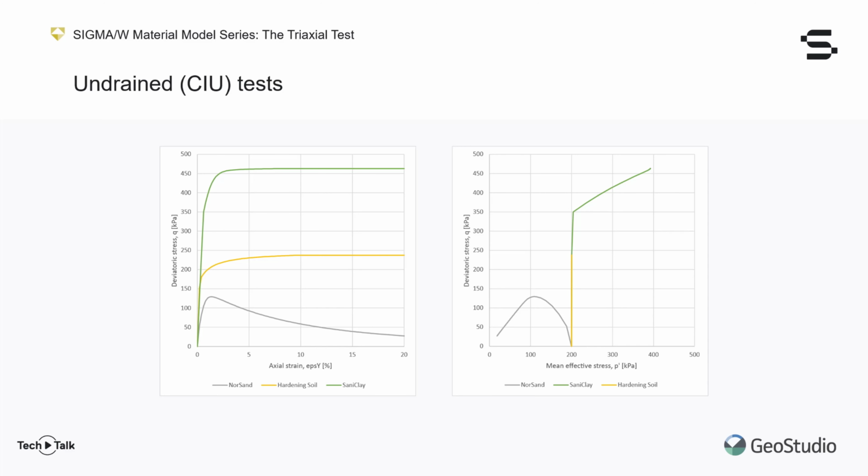The stress paths for NorSand, hardening soil, and sandy clay are quite interesting. NorSand, being much looser than the other 2 materials, displays very large contraction upon loading. Its stress path displays a large accumulation of pore water pressure, which yields a very soft stress-strain curve. This behavior amounts to static liquefaction.